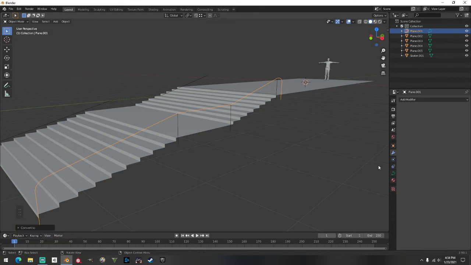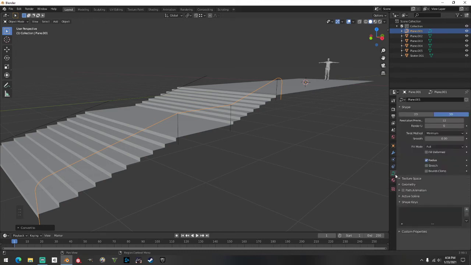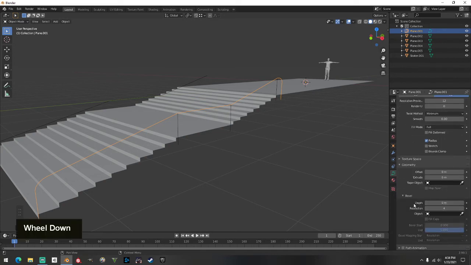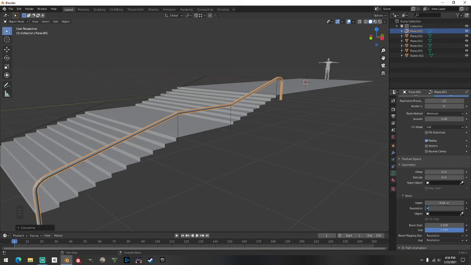That's because you've got to go down here to Object Data Properties, sorry. It's called the Geometry tab when it's in edit mode. Object Data Properties. Then you're going to come here and go to Geometry. Then you're going to go to Depth, which is under Bevel. And this is how I do it. 0.04 is my handrail. Okay, that's a normal handrail. That's the majority of rails.